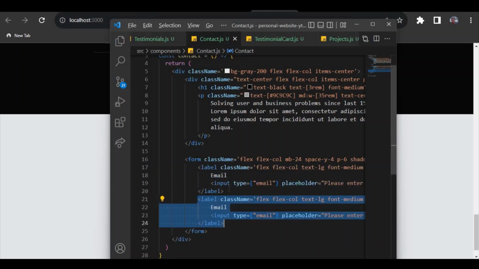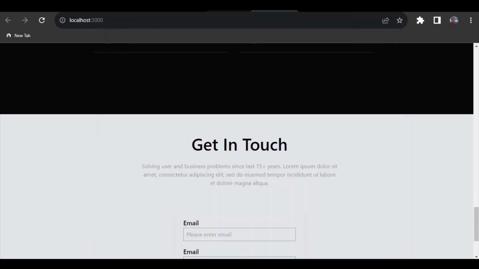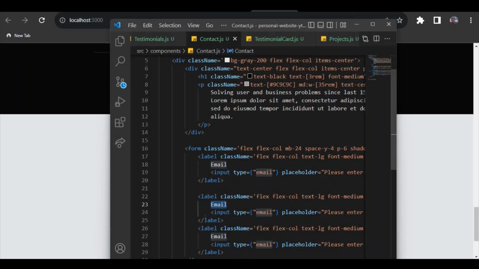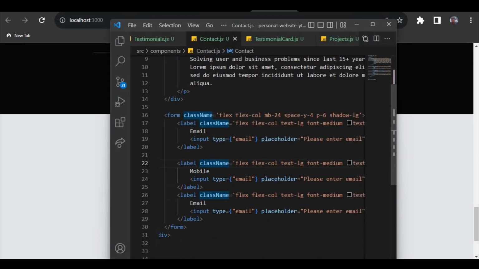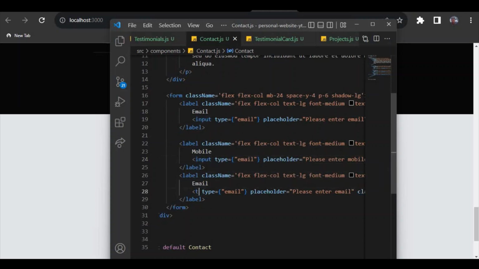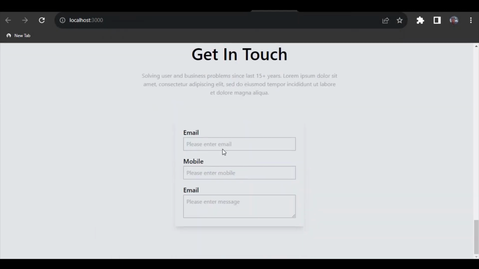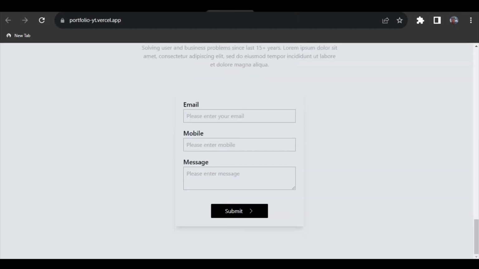So it's going to be for number, and we're going to add another one for the message, which is going to be the text area. Okay, so instead of email, let's add mobile, and then it's going to have a placeholder text: please enter mobile. Then this is going to be a text area. You don't have to add this type here. And then please enter message. Okay. What do we have here? Right. So we are getting there. We have this email and mobile, and then the message section.